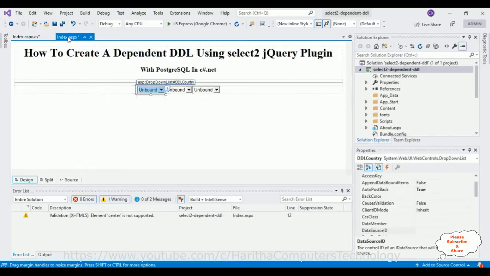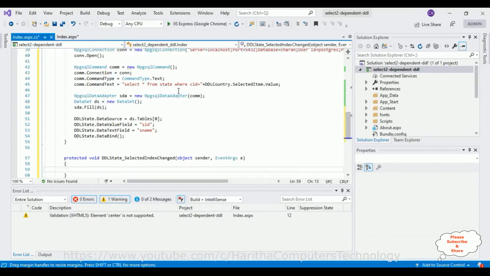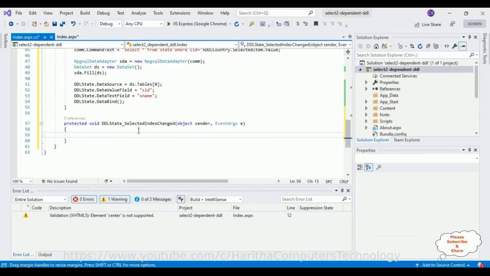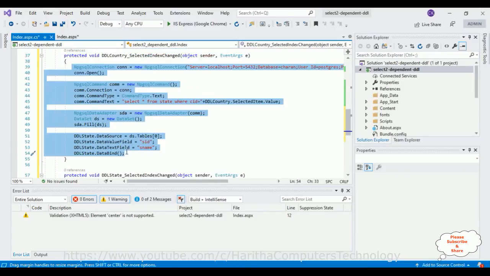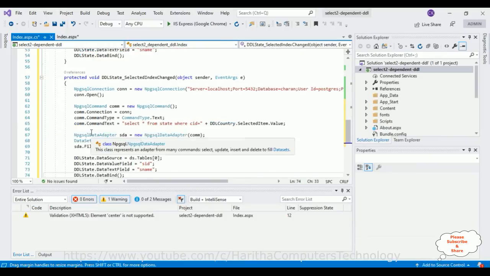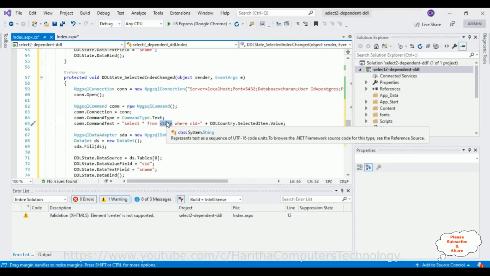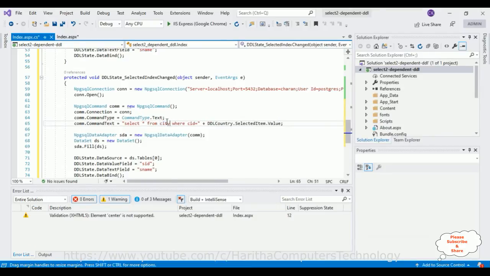Again switch over to the index.aspx page. Now this time double click the second drop down list, which is the DDL state. It will generate the selected index changed event for the DDL state drop down list. So again the same thing, instead of writing the same code, I'm saving time, cut, copy and paste. Wherever the same statement, wherever the state, I'm adding the city name, the country name, the table name.